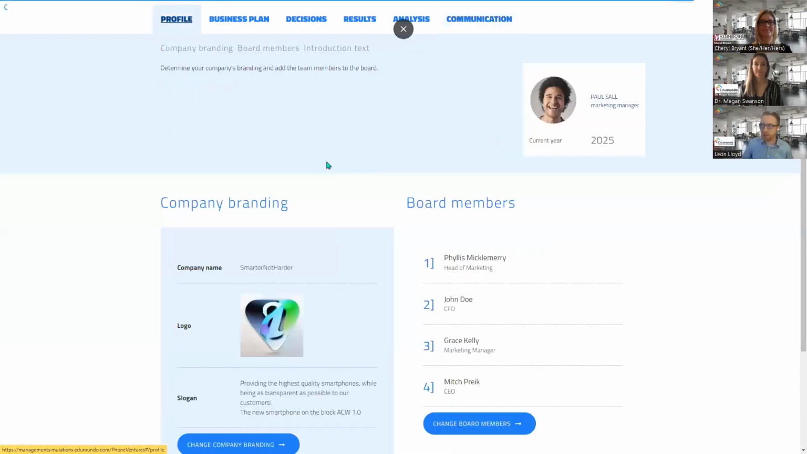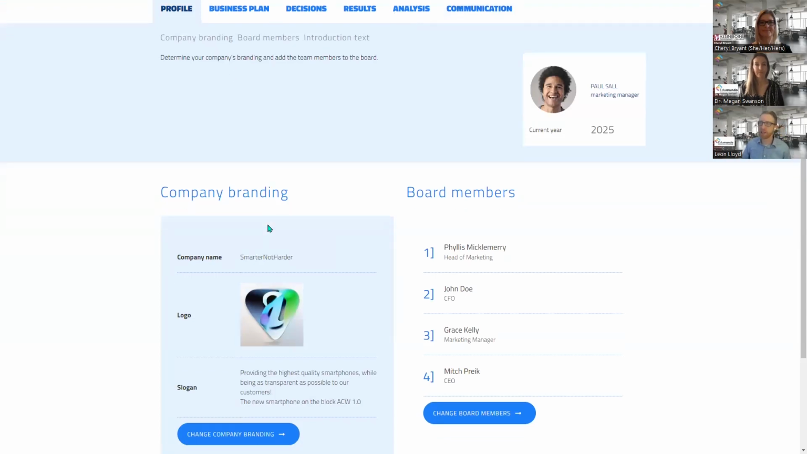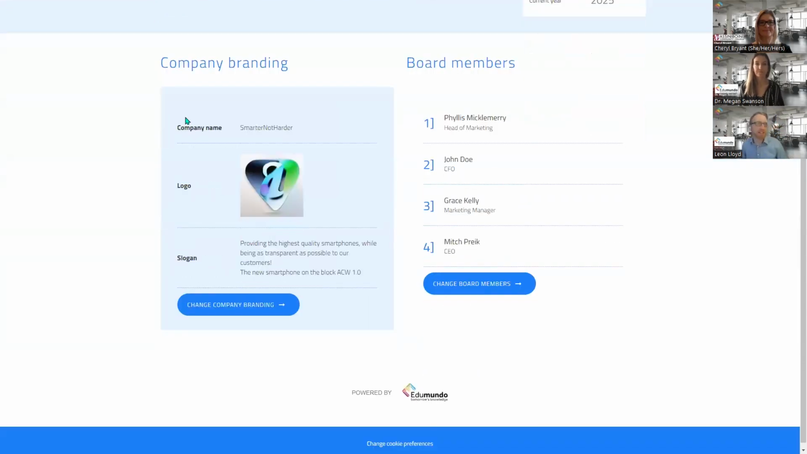And the teams will need to read those news items to inform their decision making. But if I come to the profile section, it's a nice way to start. There's a fun exercise that all the teams can do right at the very start to give themselves a sense of ownership of their own company by rebranding their company. So a new name, maybe even creating a logo and uploading that here, and a new slogan as well.